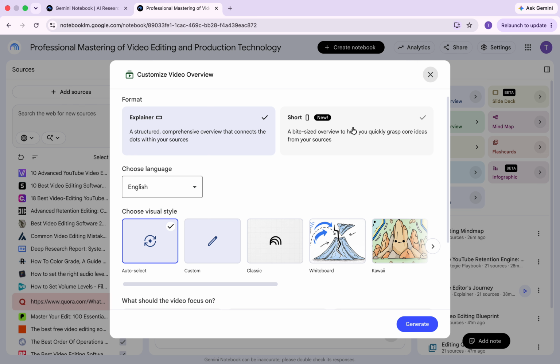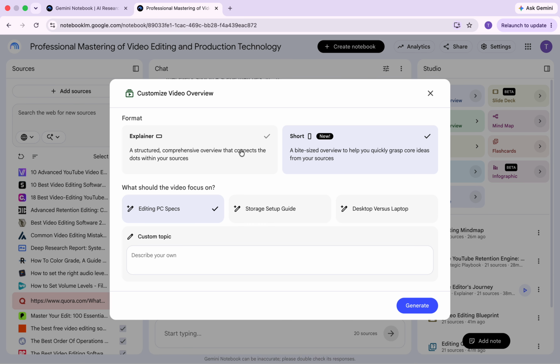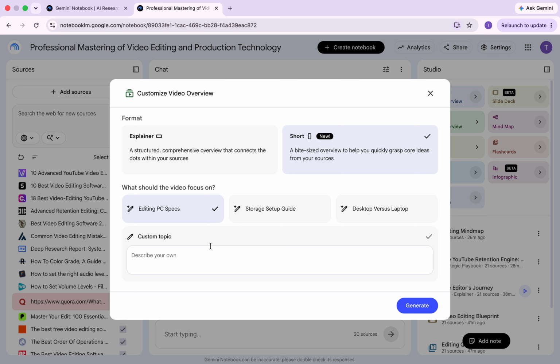So, until now, we have two formats: an explainer and a short. As you can see, this is a new format and it is much similar to YouTube Shorts, where you can find bite-sized overviews to help you understand the core of your sources. And the explainer is a structured, comprehensive overview that connects the dots. You can also personalize this by clicking custom topic and describing your own topic, or you can choose one of the topics generated by the AI.